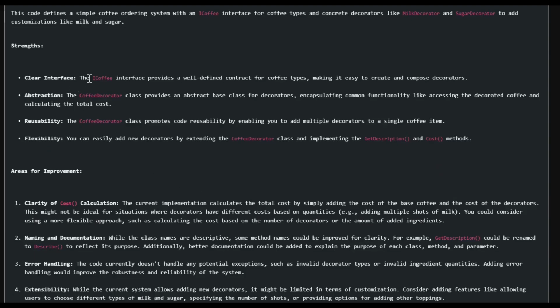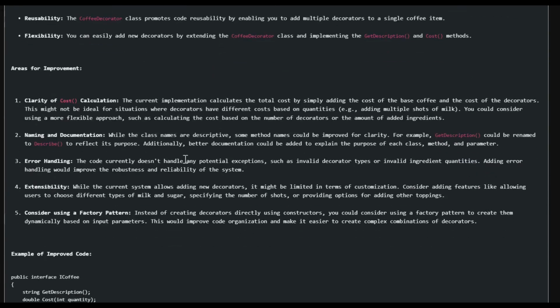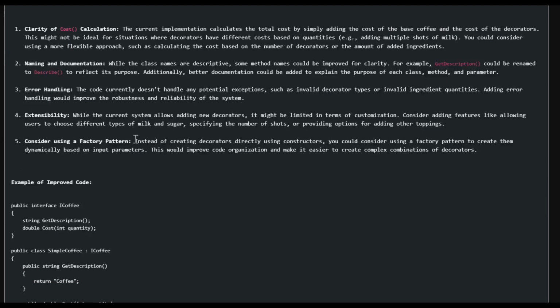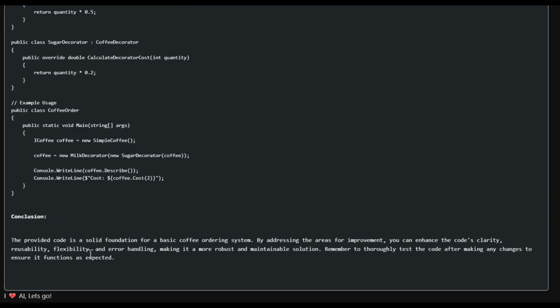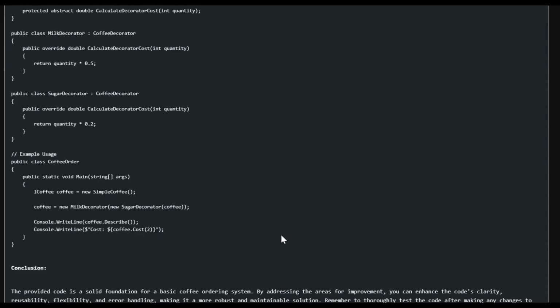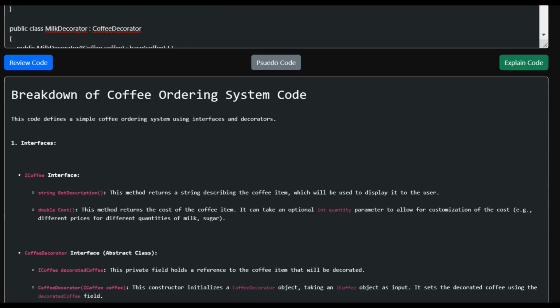Here it likes the interface and the abstraction built into this, and the reusability. For improvement, it doesn't like the calculation, it needs error handling, and then it gave an example of some code, but overall it says it's a solid foundation for a coffee ordering system. Here's an example of the explain the code functionality.